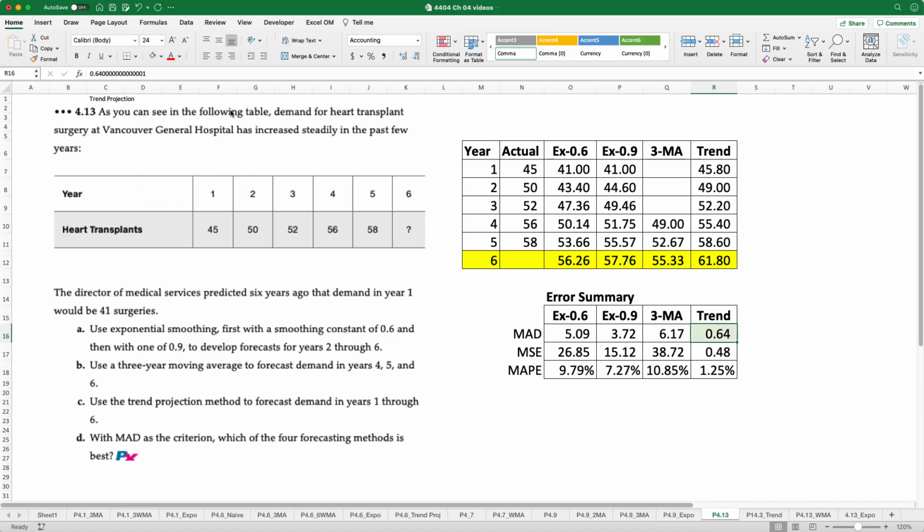as the most desirable. It also produces the lowest mean squared error and the lowest mean absolute percentage. So what we can deduce from these four comparative models is that the trend projection for heart is the most appropriate model from the ones that we've generated to predict the number of heart transplants for the next year.